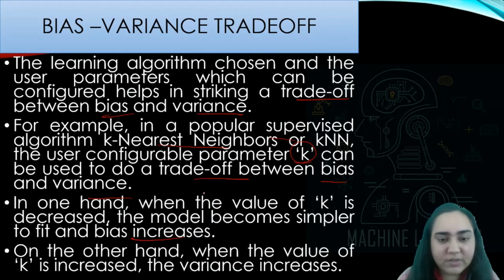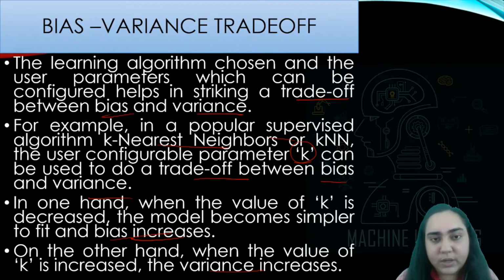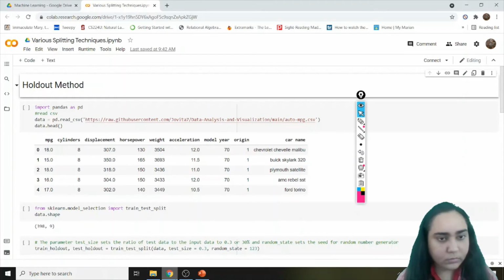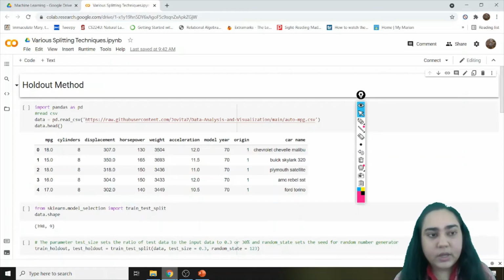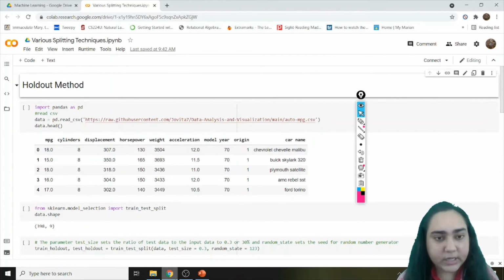So decreasing the value of K increases bias, increasing the value of K increases variance, and we want both to be low. So you pick a value of K in such a way that both bias and variance are moderate. Let's take a look at how we can implement some of the splitting techniques that we saw.